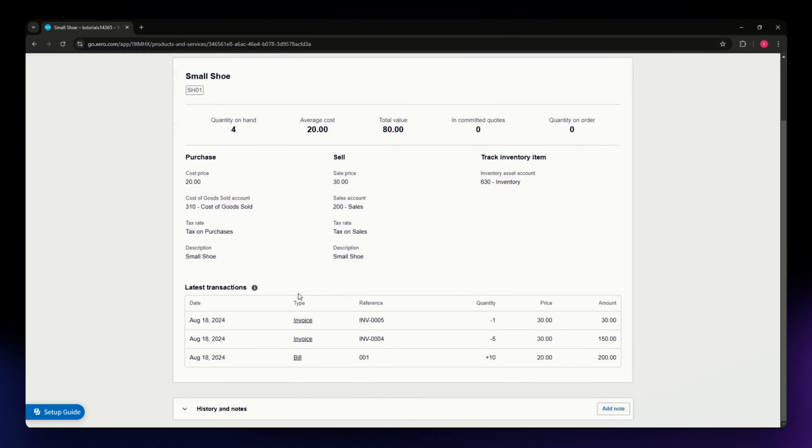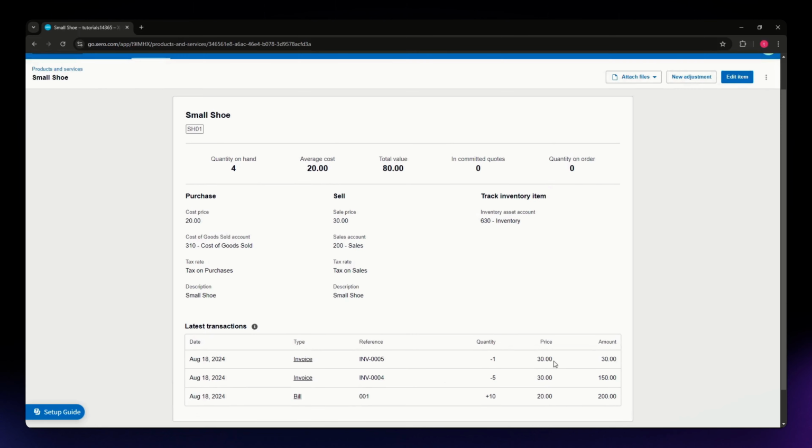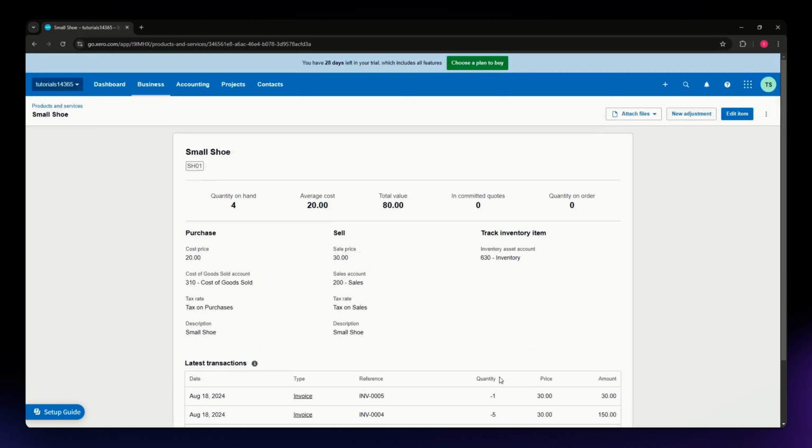Now on this section right here, you'll be able to see some of the activities also, or the descriptions. You'll see that I have sold one of those products, also five, and also purchased 10 products for it. You'll be able to see all of that on this section right here. Now I'm just going to teach you how I did that.